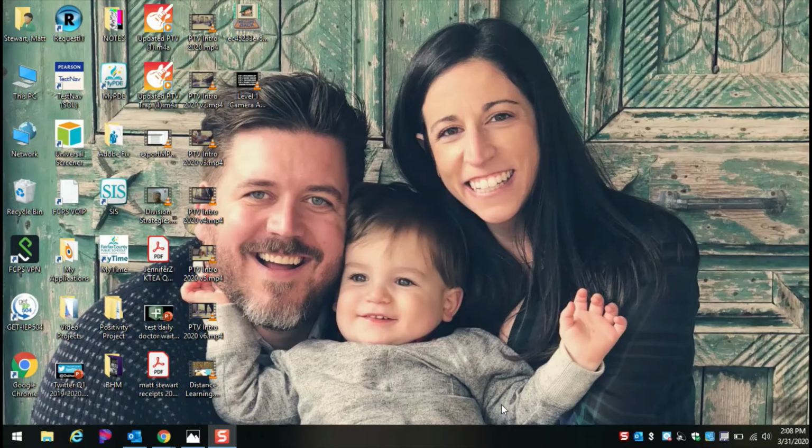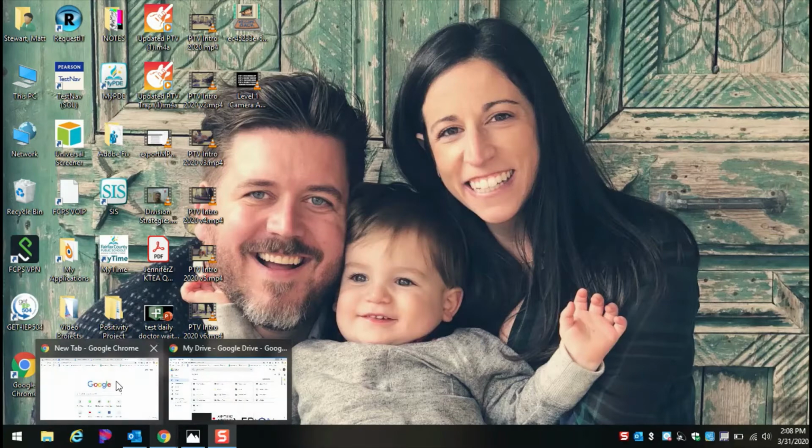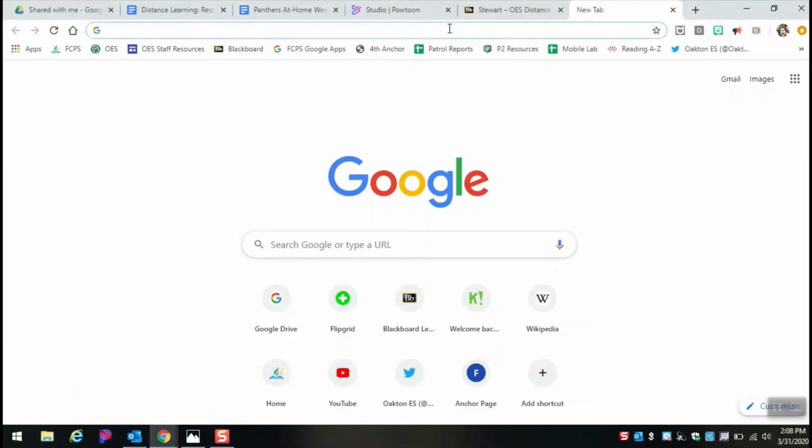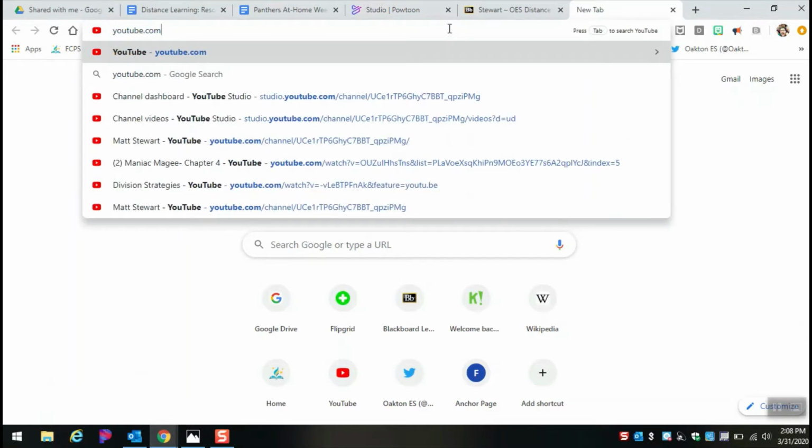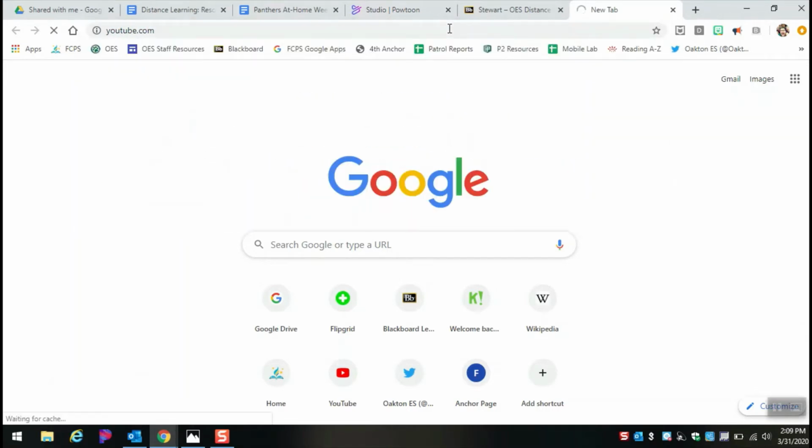So now that we have our video recorded, we've gone back and forth between our webcam and our screencasting. We're going to upload it into YouTube. All right, so the first thing you need to do to upload to YouTube is open up your web browser, which I'm using Chrome. Since YouTube is a Google product, it works best in Chrome.